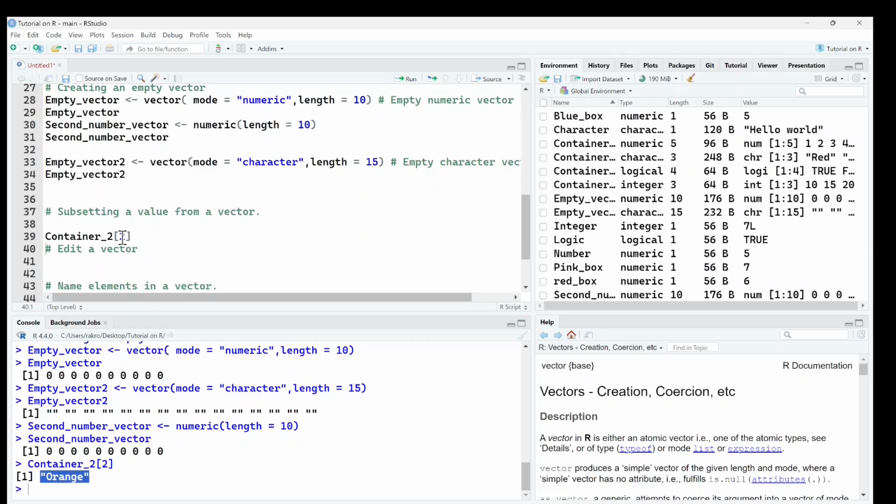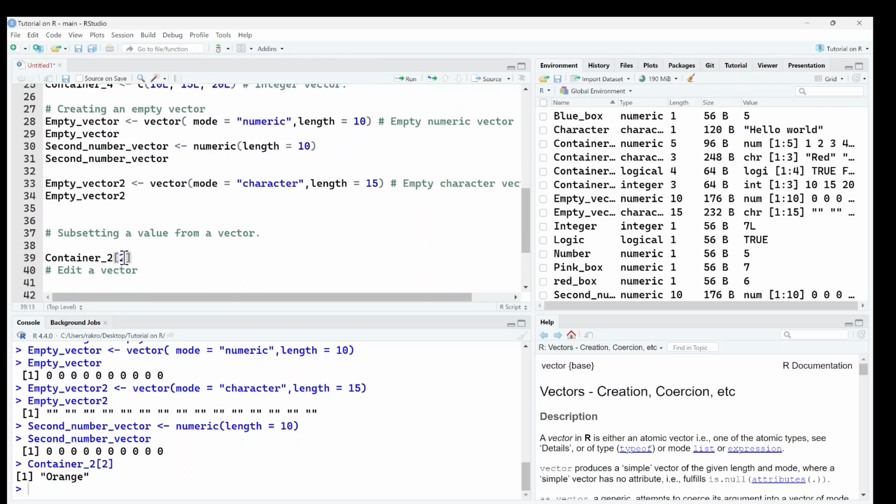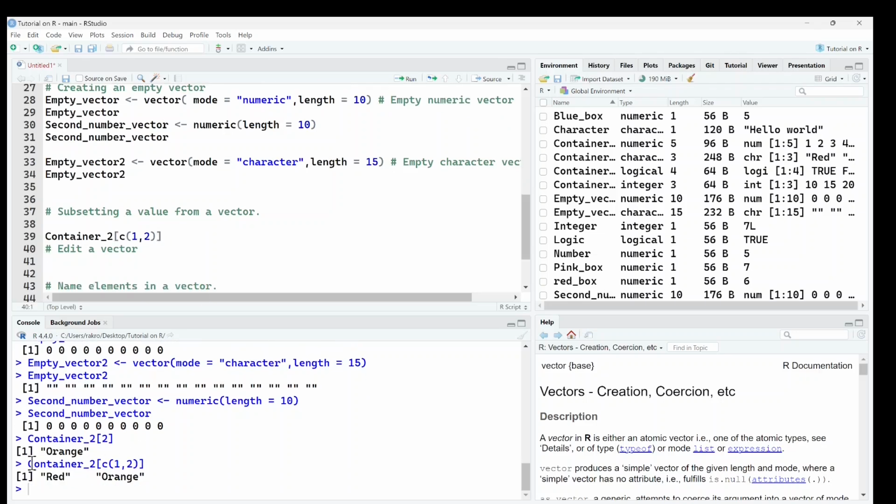However, if you want to subset 2 elements, let's say orange and red, we would have to use the concatenate function. So we concatenate the 2 positions, 1 and 2, and we run, and you could see in the console you have red and orange.